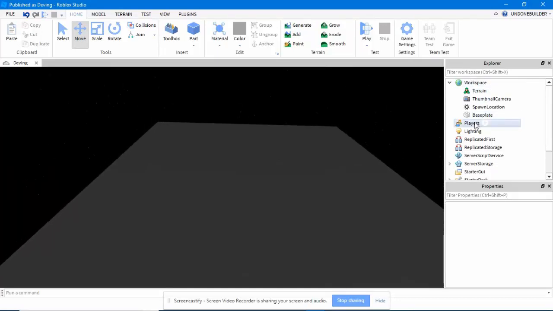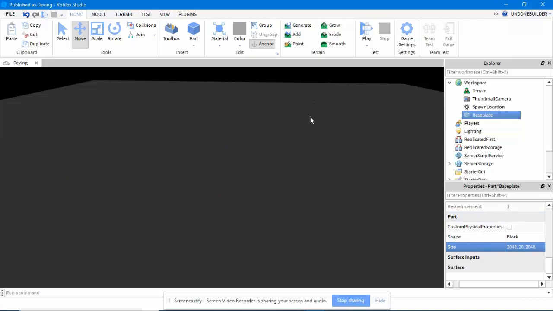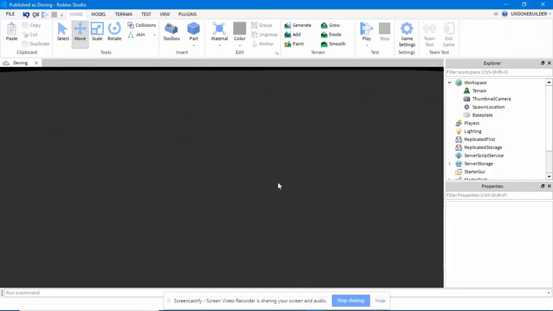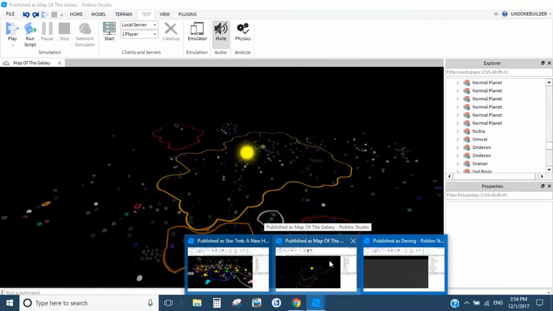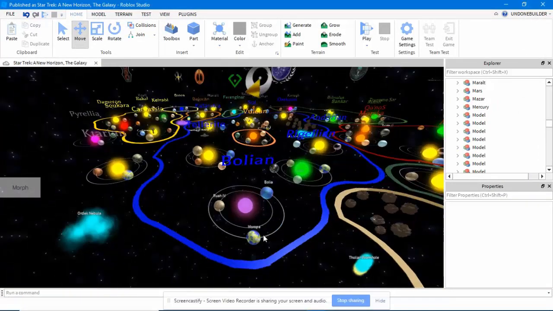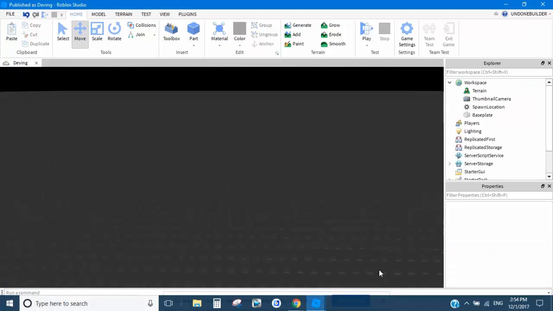In Workspace, you'll then want to find the base plate. You'll want to, in its properties, find its size. And you'll want to increase the two 512s to just really infinite. It'll automatically go to its maximum size. This is what the players will be walking on while viewing your map, unless you're advanced enough to have a free camera system. But I'll copy over one of these solar systems from the Star Trek genre.